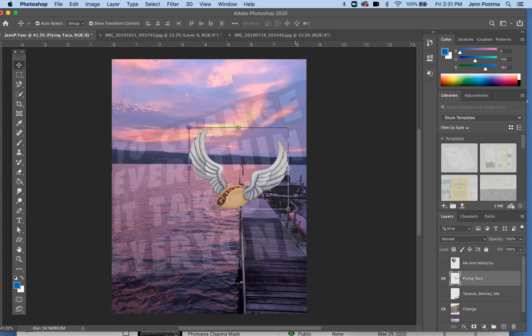Now I'm going to add a layer effect, or effects if you want to call it that. Here at the bottom, you'll see in your layers palette the letters FX, and you can click on that and you get a bunch of different options. I'm going to choose for this one Outer Glow.